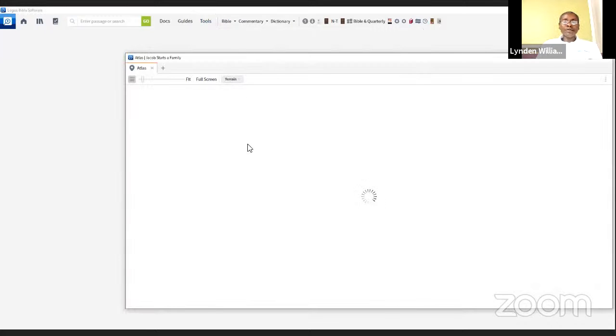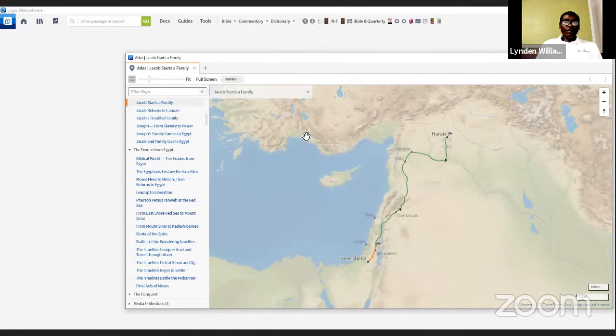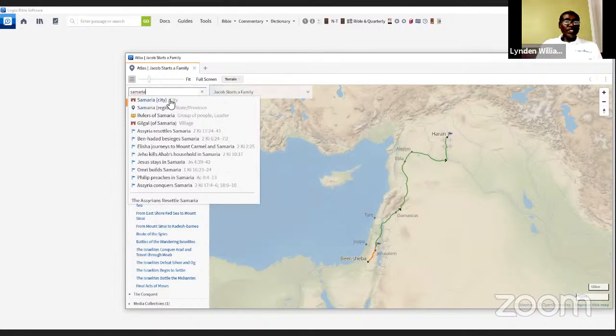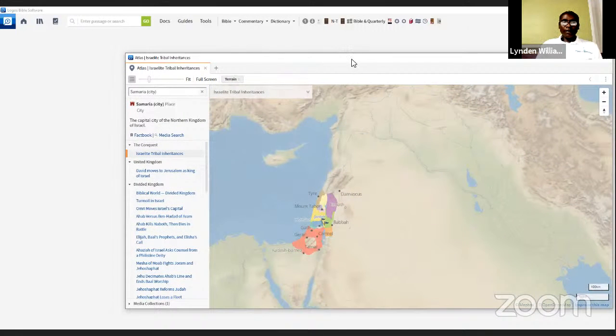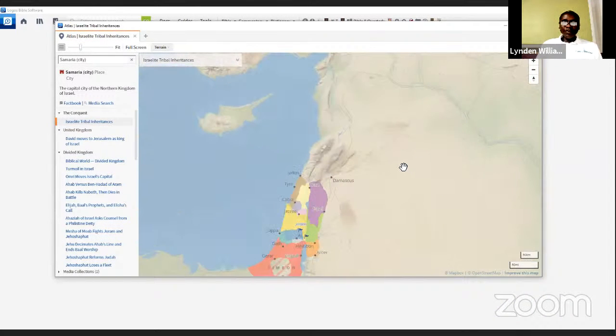Then you have your atlas. And here in the atlas, I can type in something in the find field. So let's go with Samaria. And I'm talking about the city, the region, the rulers, etc. Let's go with the city. And here this time we have it nicely colored. Not seen this feature before.